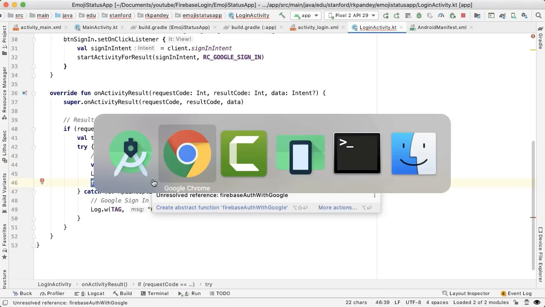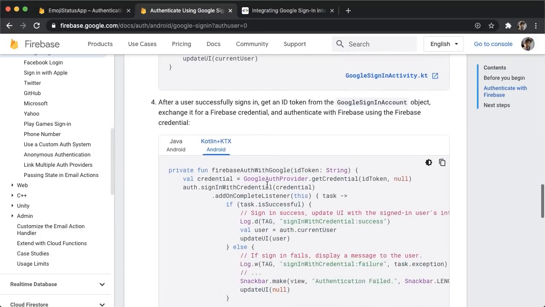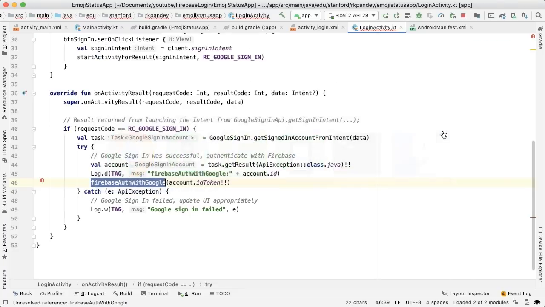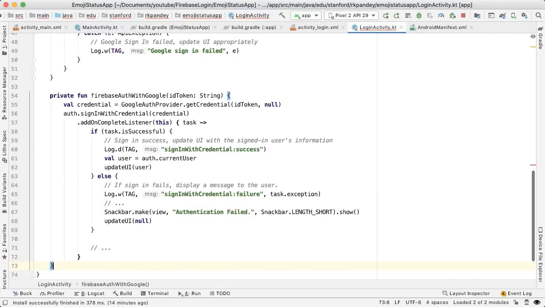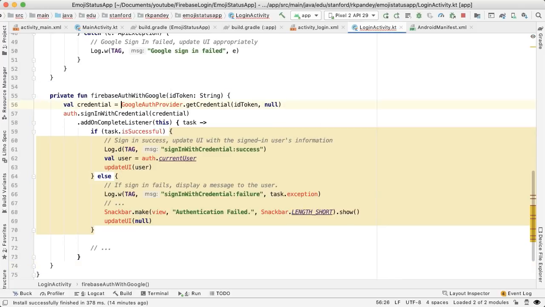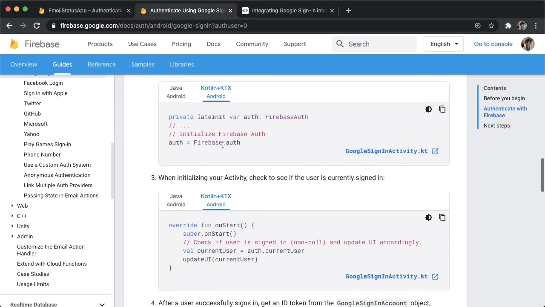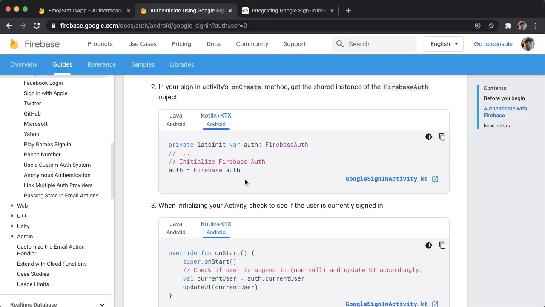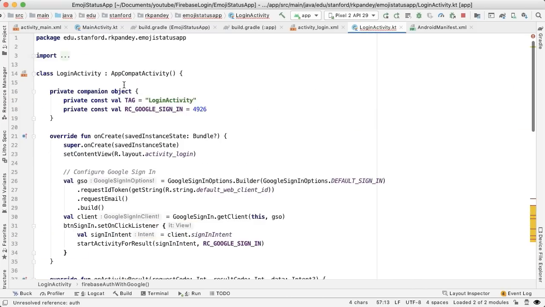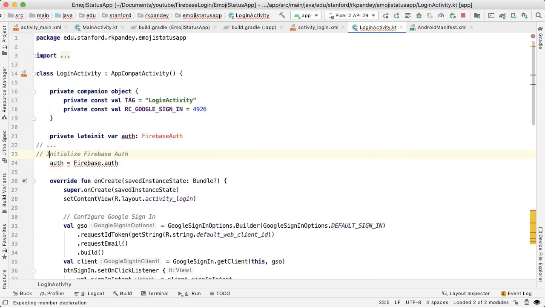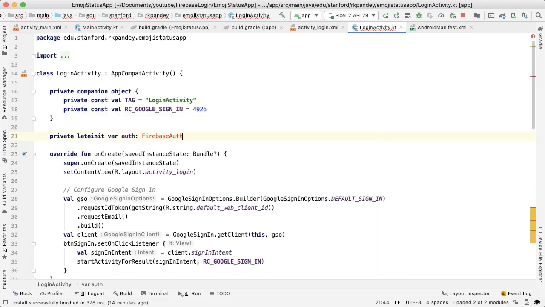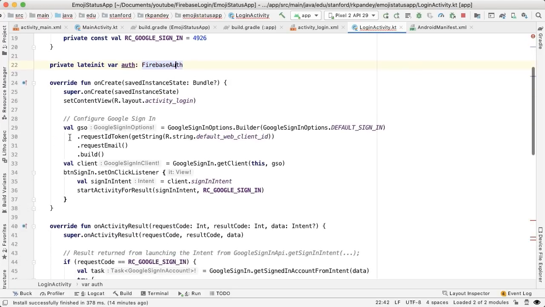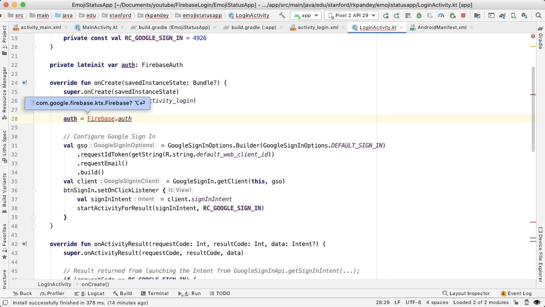So in order to define that, again, let's go back to the guide. And here is firebaseAuthWithGoogle. So let's copy that. I'm going to define it as another function here. And again, we're going to have to import some things. Here we need to define the Firebase Auth library. So again, go back to the guide. And right here, we're going to have a lateinit var auth at the very top. And then this auth is equal to FirebaseAuth is going to be how we initialize it. That happens in the onCreate method. So let's import FirebaseAuth. And then inside of the onCreate, we'll set it equal.